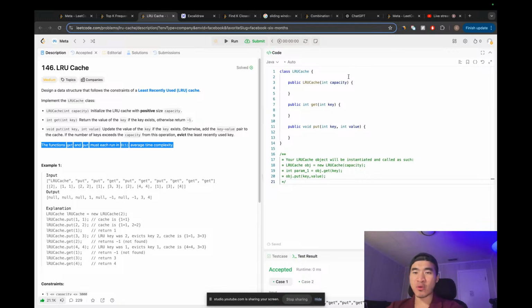So some clarifying questions: will the capacity of the cache ever be 0? Okay. And can I implement additional inner classes to make this efficient and meet the constraint requirement?